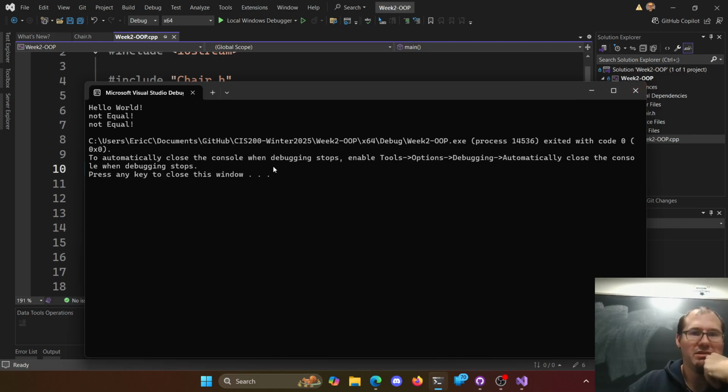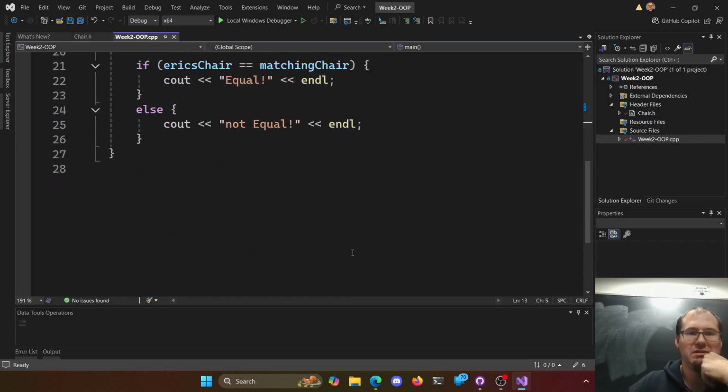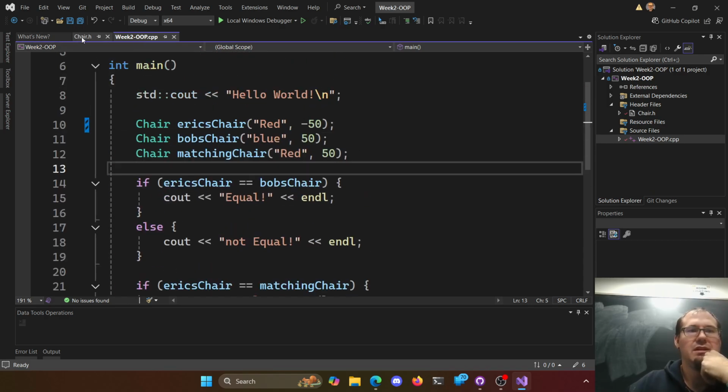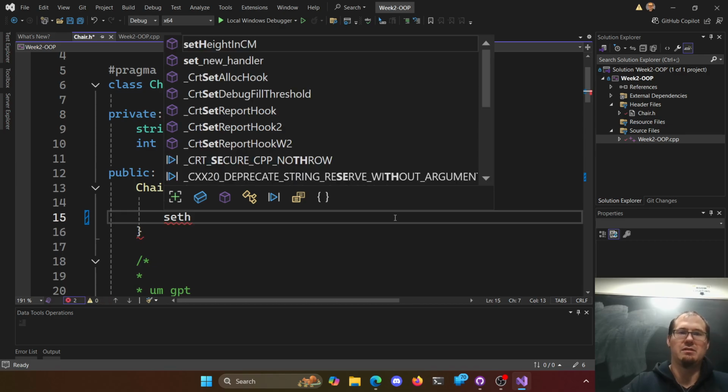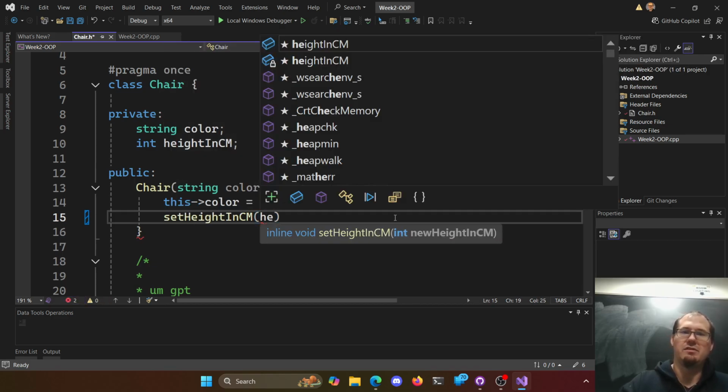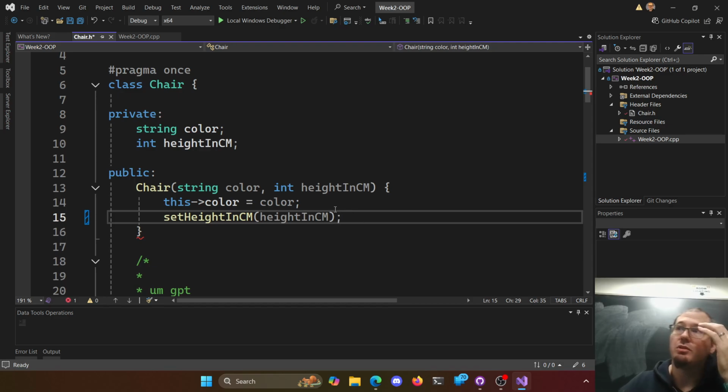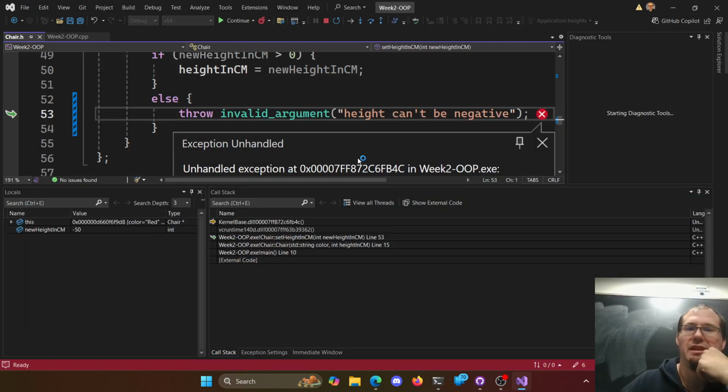Did I run the wrong one? There's my exception. Did it not run? I didn't call set height, did I? Nope. I didn't actually call the set height function. So in this one we want to call set height then. So we'll call set height with the height in centimeters. Now we get our error checking, right? I don't have to do that twice. Now we should crash. Hey, look at that.